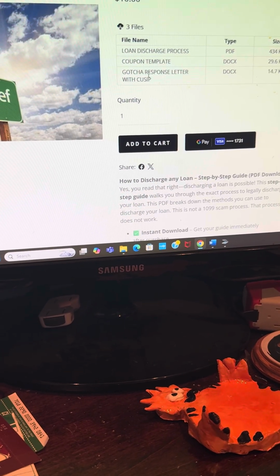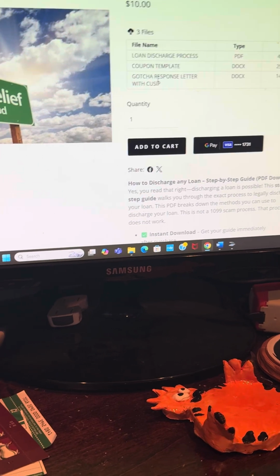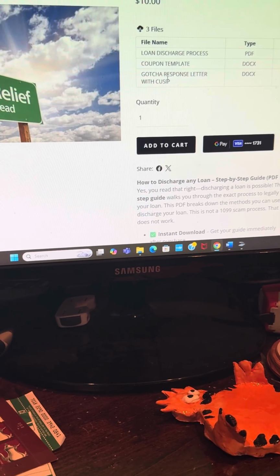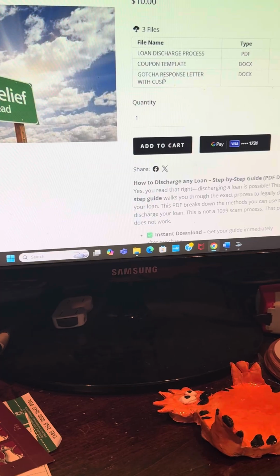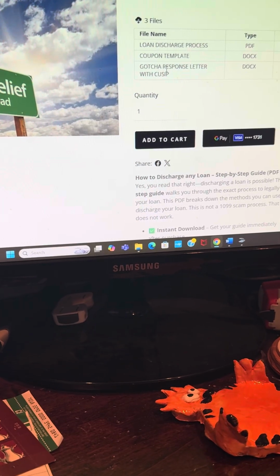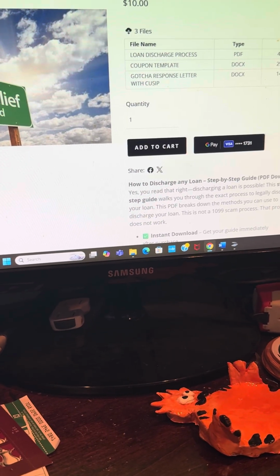You just got to edit it, guys. Everything's there. You just got to change the information. Always send certified mail so you know when they got it, and keep a record of everything. But that's it, guys. Like I said, I like to rinse and repeat methods.